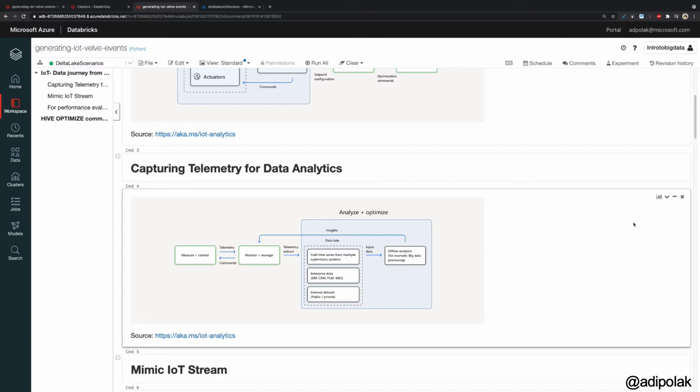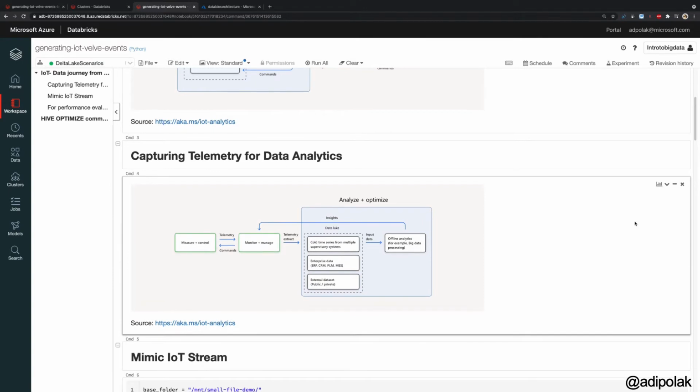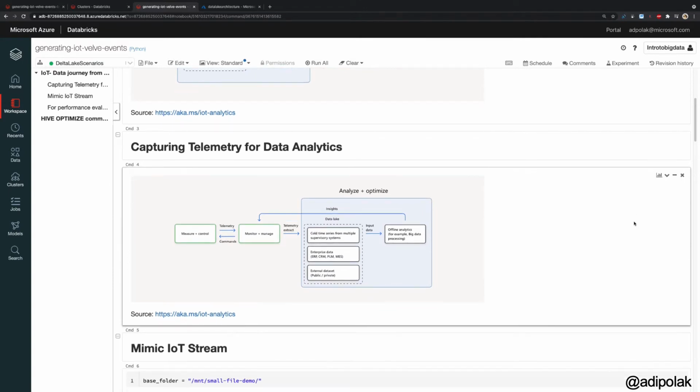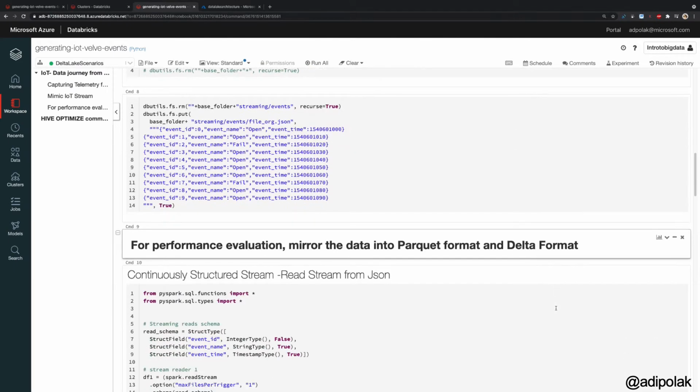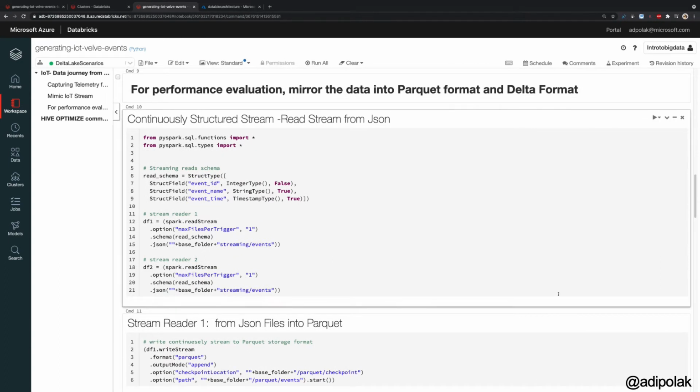For capturing the telemetry for data analytics, you can use tools such as Apache Kafka, which is scalable and highly available as well, so it can really help you capture a high throughput of data. The challenge is that each event can have its own small JSON file that is being captured. To run the performance evaluation on these JSON files, we're going to mirror the data that was captured from tools such as Apache Kafka into Parquet format and Delta format.